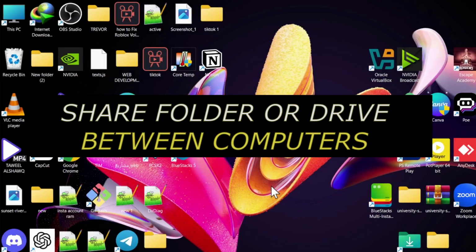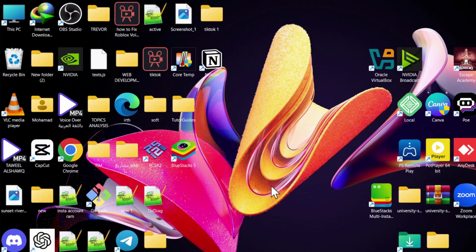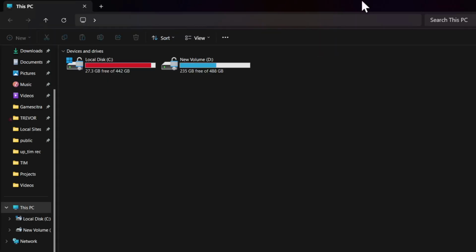Welcome. Today we're going to show you how to share a folder or drive on Windows 10 or 11 for other computers. So the first thing you need to do is to open This PC, as you can see from here, or any File Explorer. So I will open This PC.